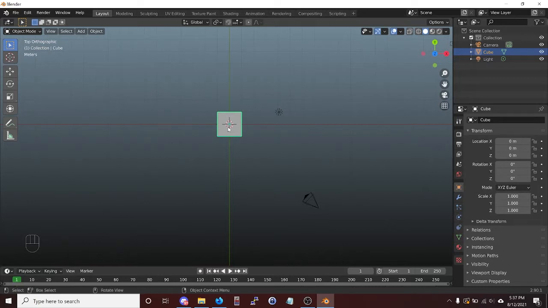You can either press 9 on the numpad, or if you use control in combination with 1, 3, or 7, it'll reverse that. So 7 gives me the top view, and if I hold down control and press 7, then it gives me the bottom view. Likewise, 1 gives me front, and control 1 gives me back, and then 3 gives me right, control 3 gives me left. So pretty simple.